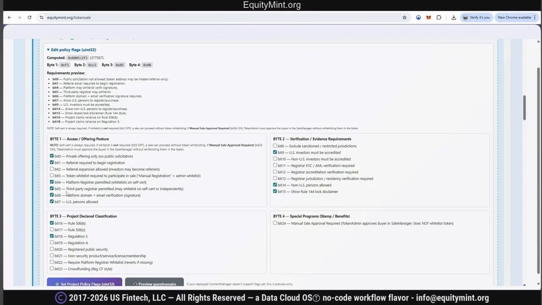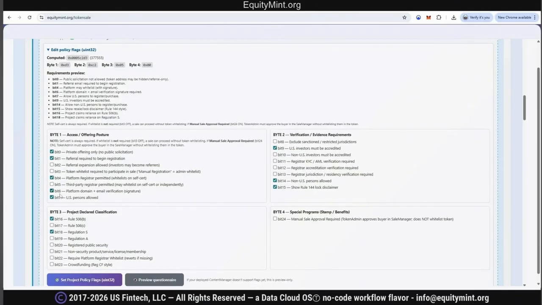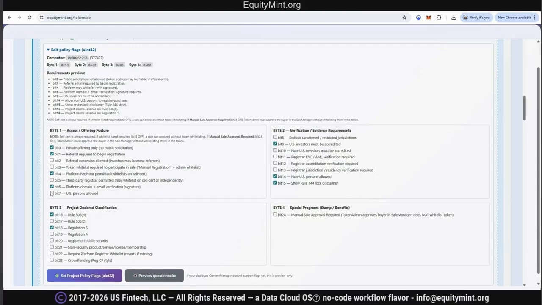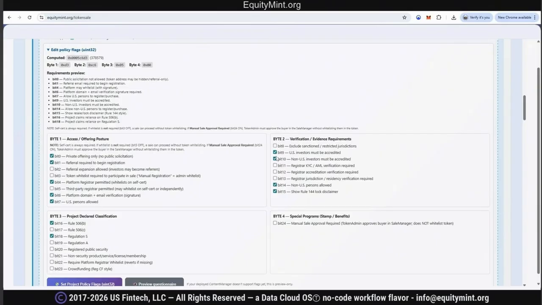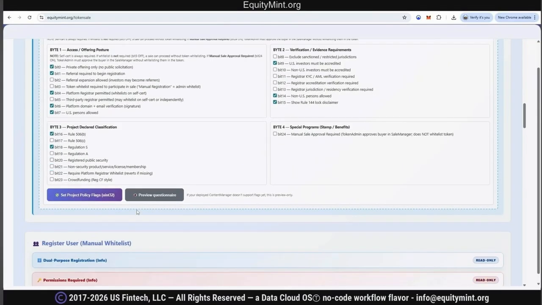So here's where it's enforced, where it says token whitelist required. Manual registration is admin whitelist, but so is third party, right? So if you click bit 3 and bit 5, then third party is required, okay? So U.S. persons allowed, obvious stuff. U.S. persons not allowed. U.S. investors must be accredited, because maybe you allow a U.S. person, like for selling a ticket, but they don't have to be accredited, right? Everything you could possibly think of is taken care of here.